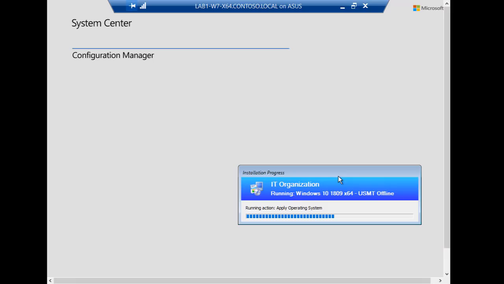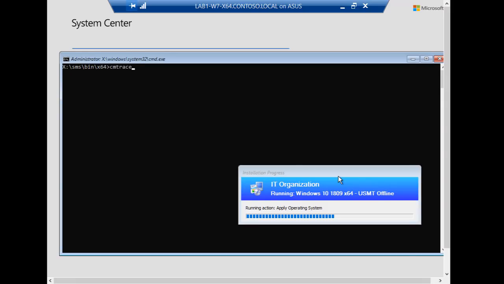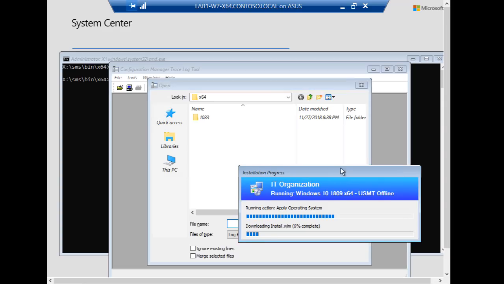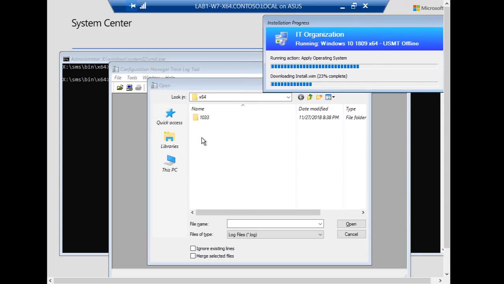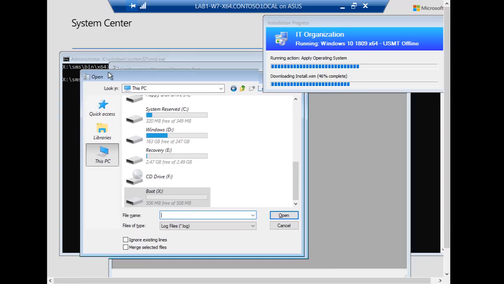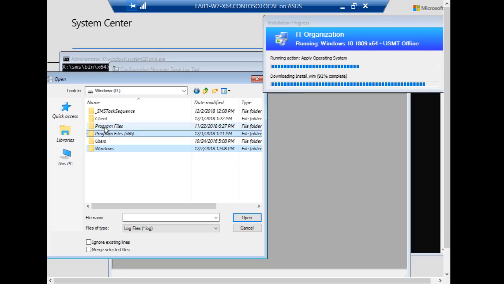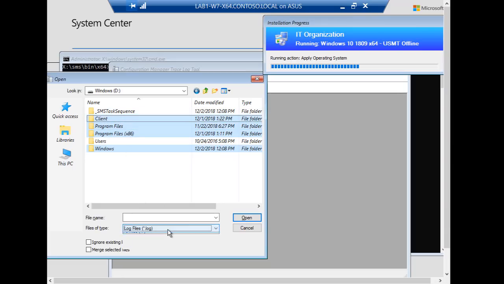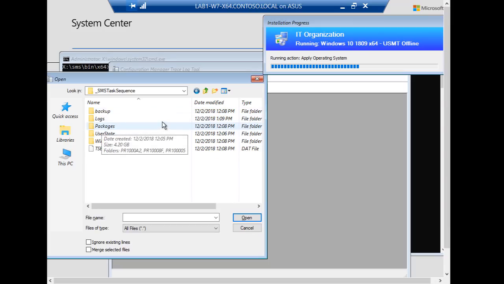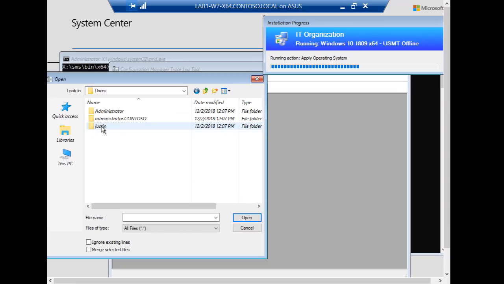There we go. Now, just to show you what actually happened in the background, if we open up command prompt, what we're going to see happening during the apply operating system is it's going to wipe the disk instead of format. So it's going to wipe all the non-saved data, so things like Windows, program files, client, all these things will get wiped. But what's actually going to get retained is the USMT state that's saved locally. So within that user state folder, we can see all the data that is actually pointing to the backup where things happened. All that data is going to get retained.